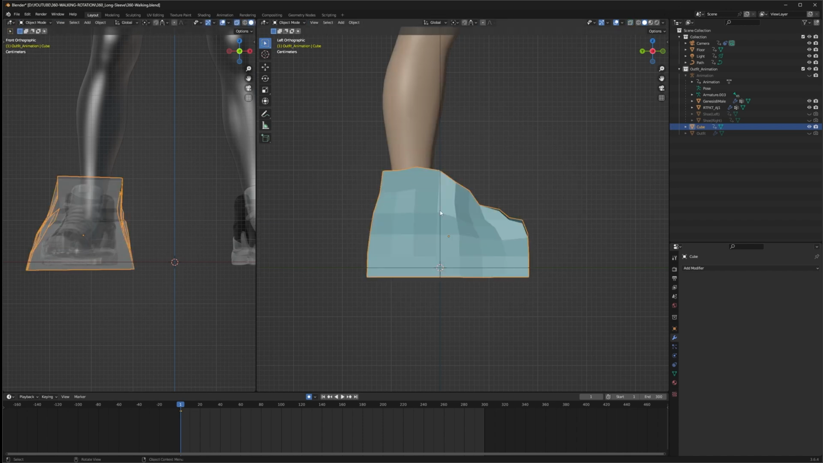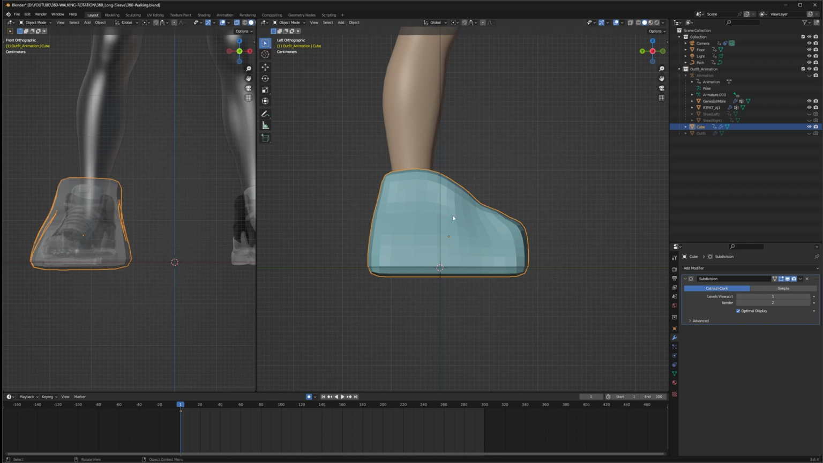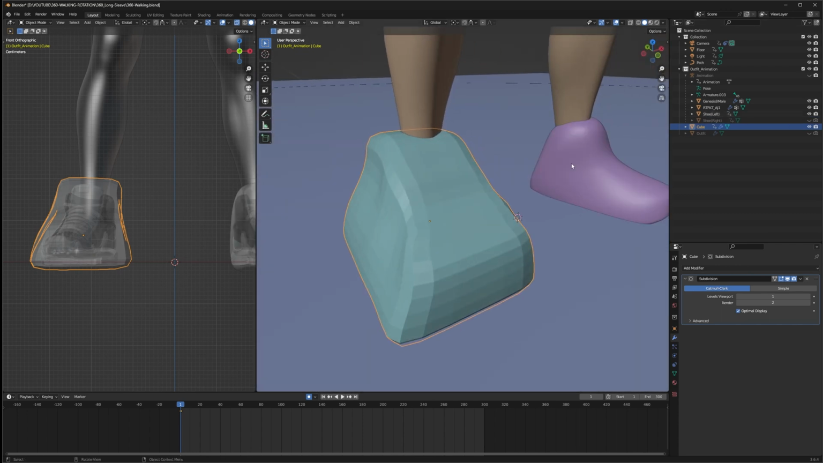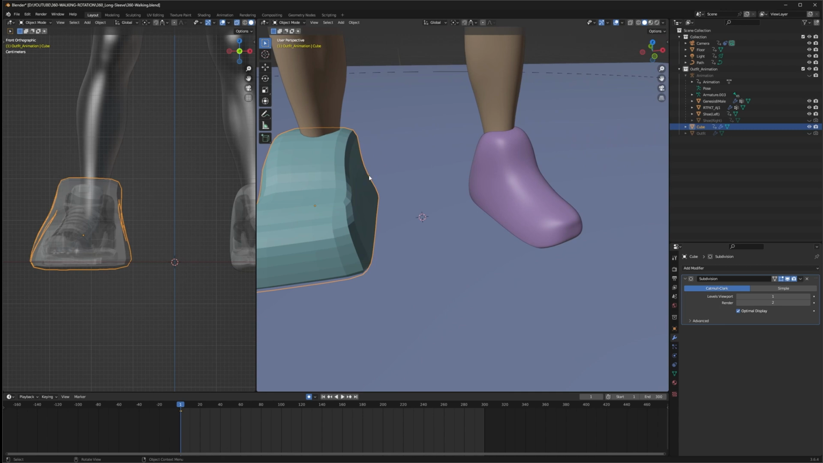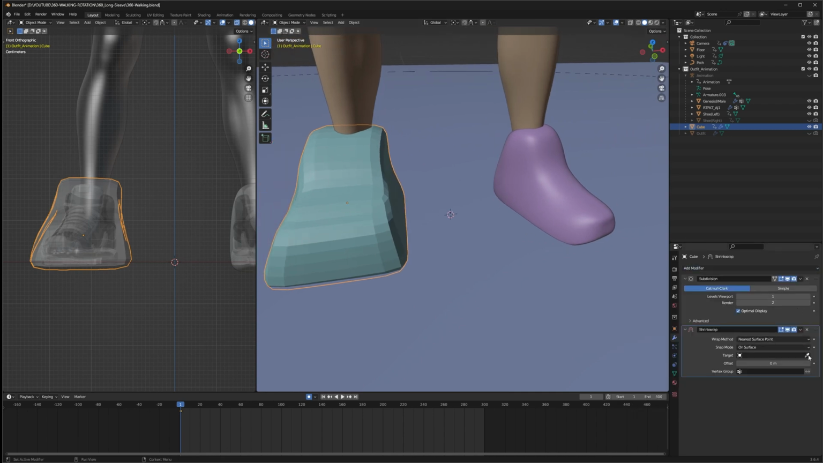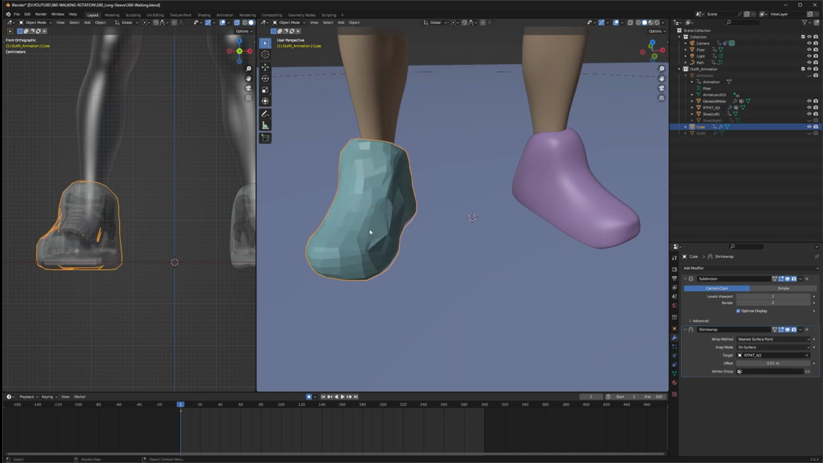So once we're happy with that, we can add a subdivision modifier. Now obviously the more detail or the better you get at this, and the closer you make it to the shoe, the better. If you look at my right shoe, that's what it looks like once you've finessed it a bit. You can also add a shrink wrap modifier, and then you just click on your shoe and it makes a better version for you. Once that's done, you can hit shade smooth.